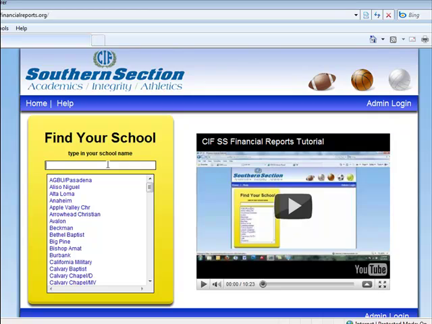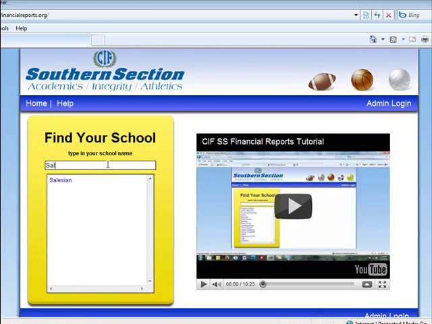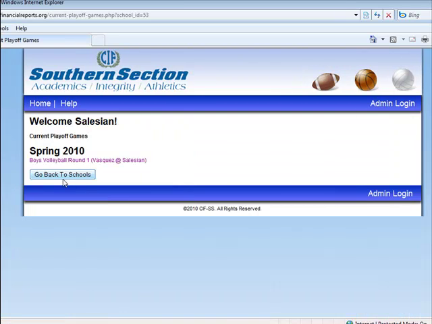So we're going to type in the host school first. You'll notice as I type in SAL, it'll bring up Salesian. You'll type Salesian, and it'll say Welcome Salesian, and it'll give all the games of reference that apply to that school. You notice the one game that did come up is Vasquez at Salesian, and we'll go ahead and click on that game.